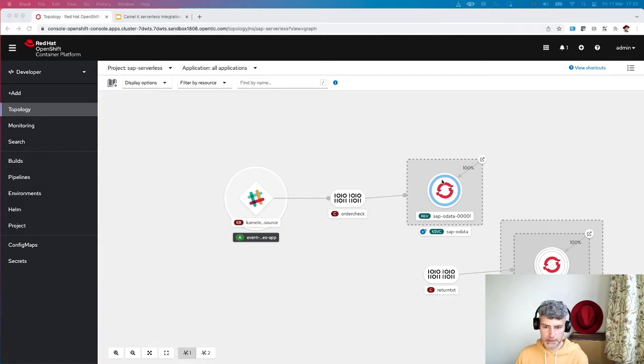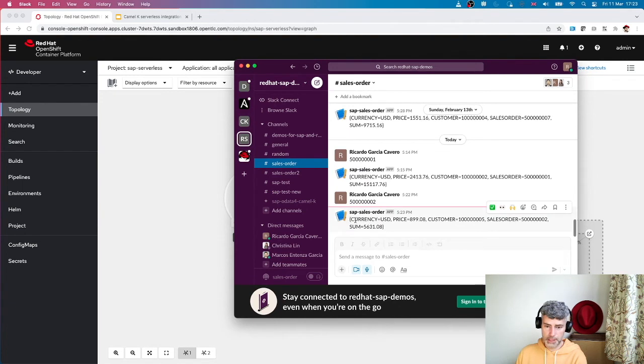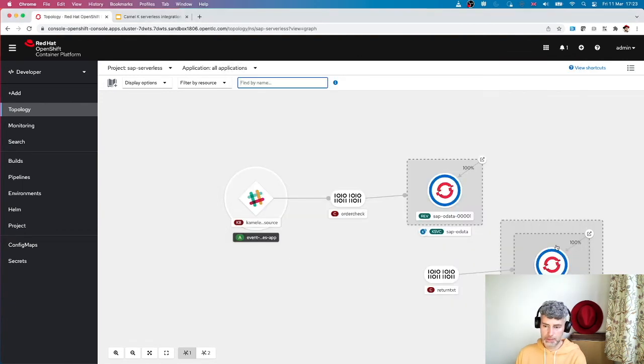Now we can see that it's starting to scale up. The pod has received the request from the order check channel. Now it's passing it to SAP, and now we can see that we just got the response. Once it is done, the pods will be scaled down again so that no resources are consumed.